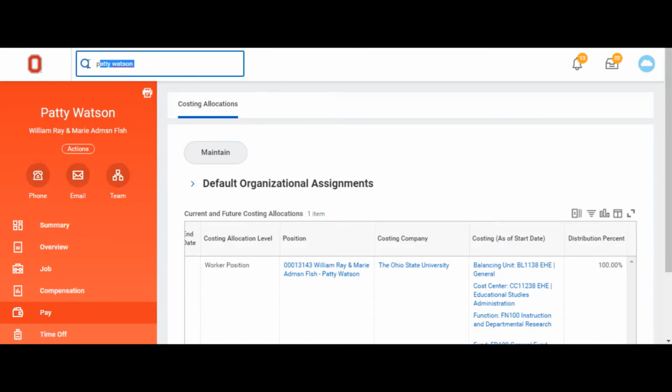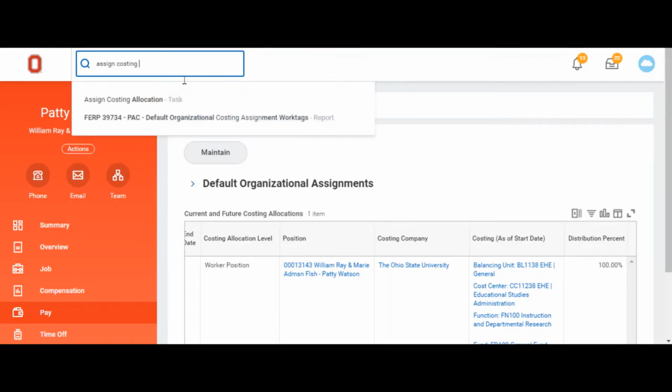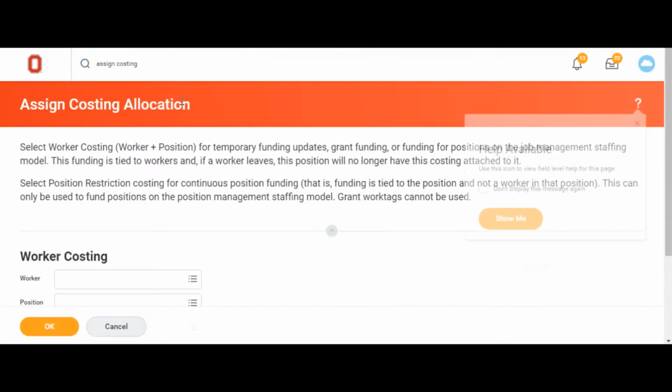Because we received a grant for June, Max will make an update to split fund Patty using a costing allocation. There are a couple of options available for Max. He can either click the Maintain button or type Assign Costing Allocation in the search bar to start. Let's use the search bar to navigate to the Assign Costing Allocation page.